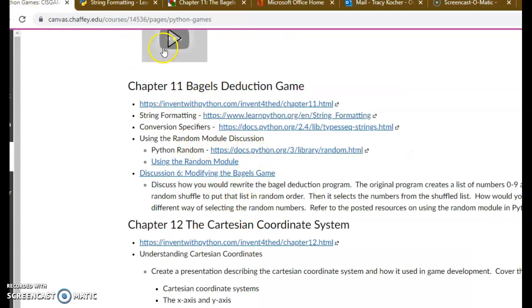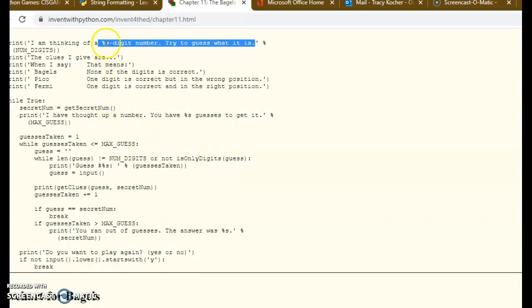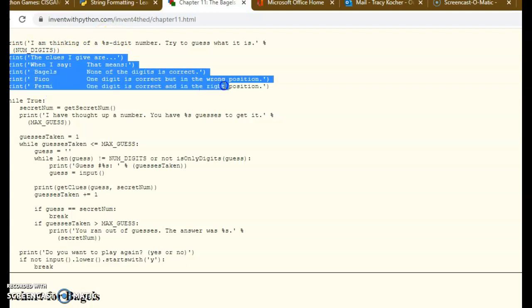But anyway, back to Chapter 11, Bagels game. It's using this string for the number of digits, which is a variable, displaying it as a string. So there are just some print statements that give the instructions on the game. Then it says the secret number. I've thought up a number. Guess is 1. While you have more guesses to take, it's going to check to make sure it's only digits, input the guess, and save the guess that is taken. Then it will print clues as listed before. If it equals the secret number, the game is over. If it is greater than the max guesses, you run out of guesses. Do you want to play again?